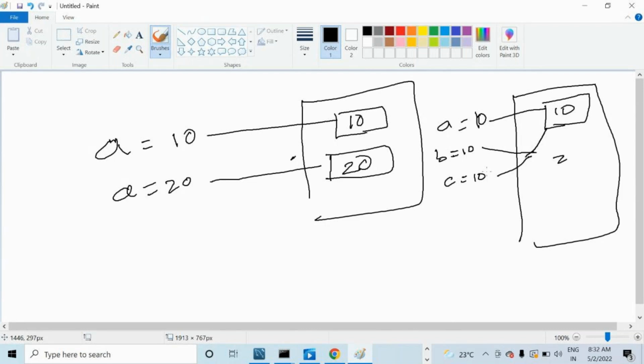Does anyone have any question so far? Clear, sir. This is what we call the immutability concept. What is the advantage of immutability?